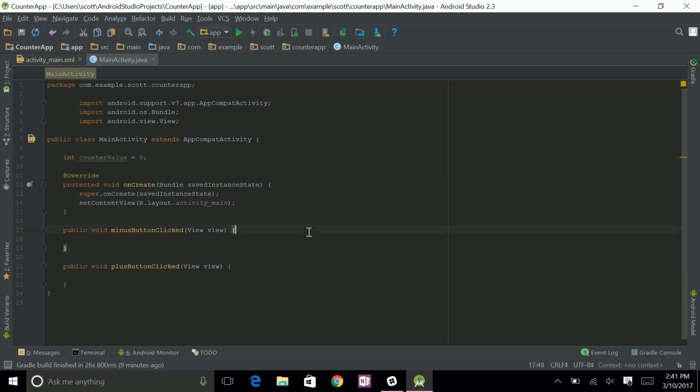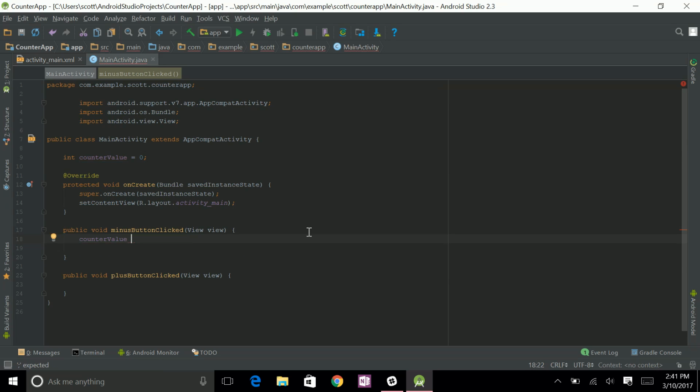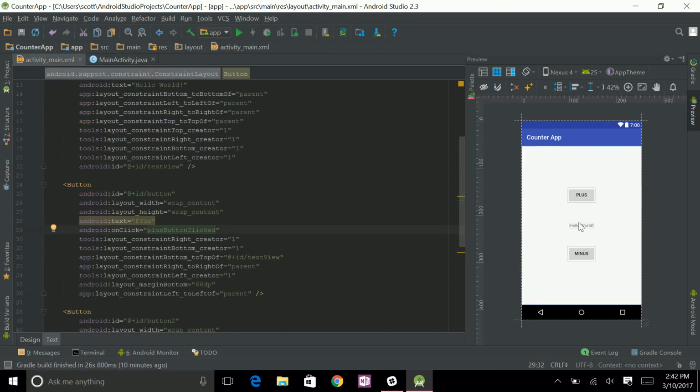So when the minus button is clicked, we want counterValue minus minus, and this is shorthand for minus 1, and counterValue plus plus, and this is also shorthand for plus 1. And now we have to figure out how we can get this number into this text view.